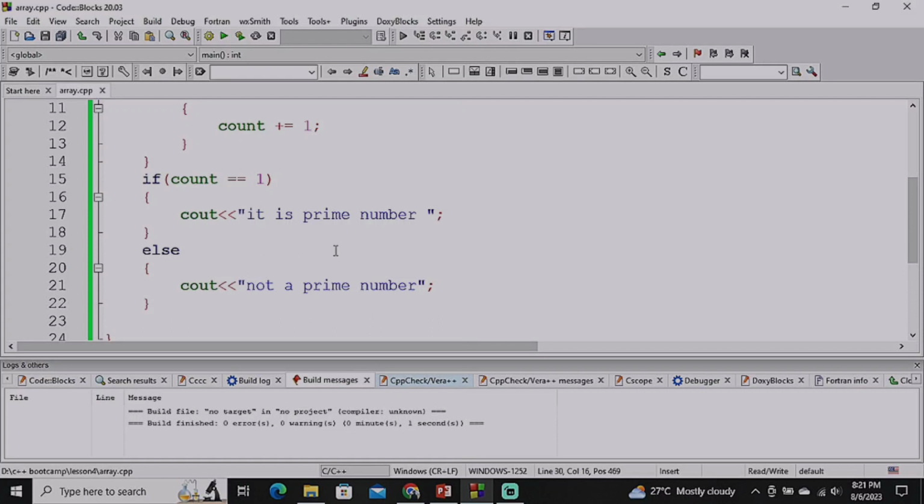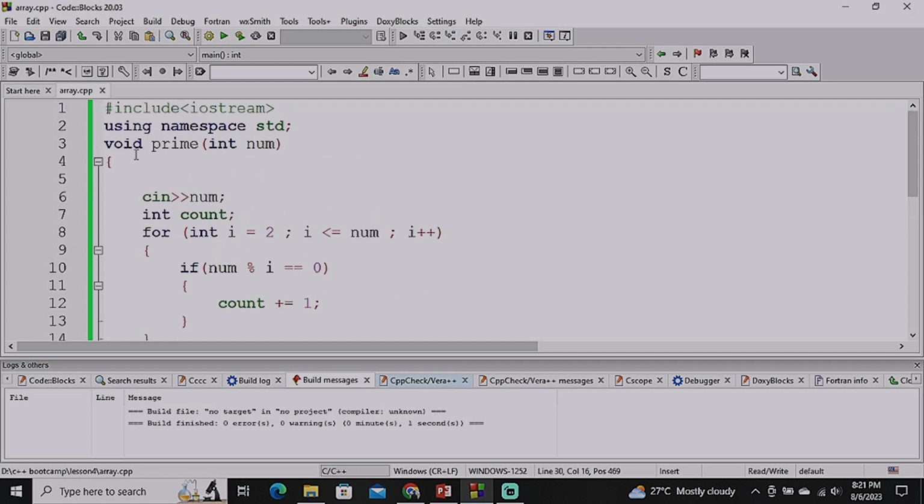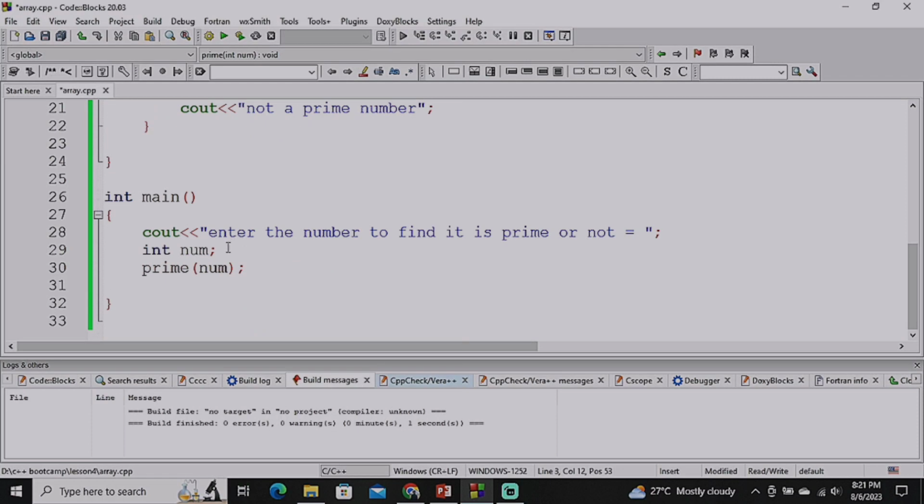But let's say we do not want to pass an argument, but still we want to return a value. So we will say here that we have a bool return. What is bool? Bool is true or false. Okay, and we are not receiving anything.